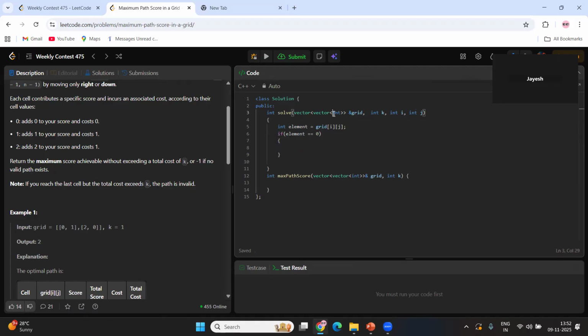So first, we should check if we want to move right, whether right exists or not. Means can we go to right? If we want to go to right, then j plus 1 should be less than the total number of columns. Let's consider that the total number of rows is n and the total number of columns is m, right?